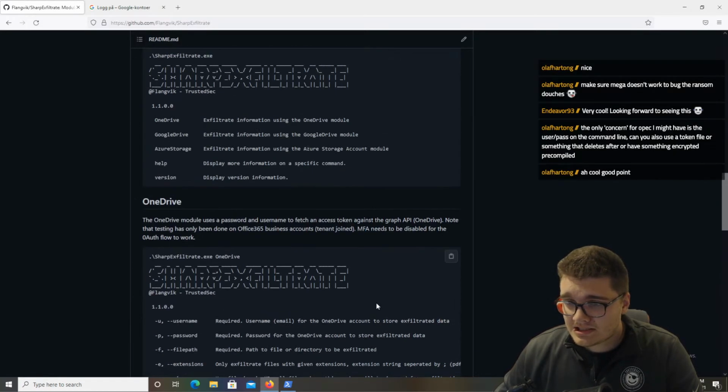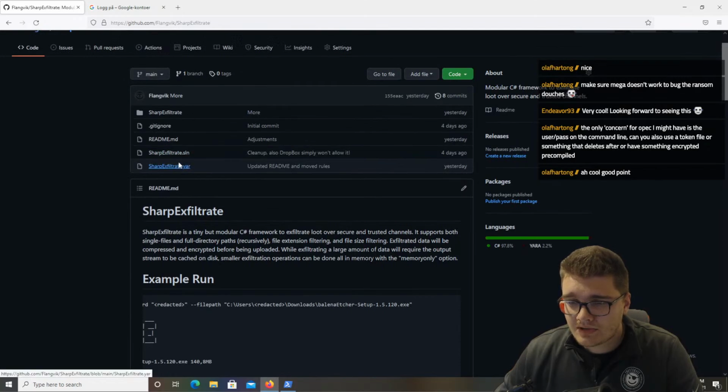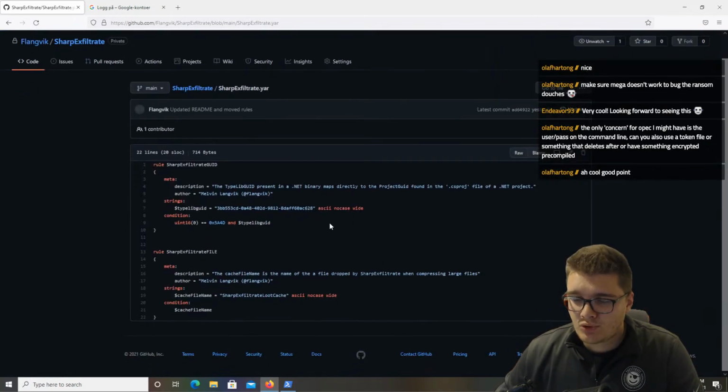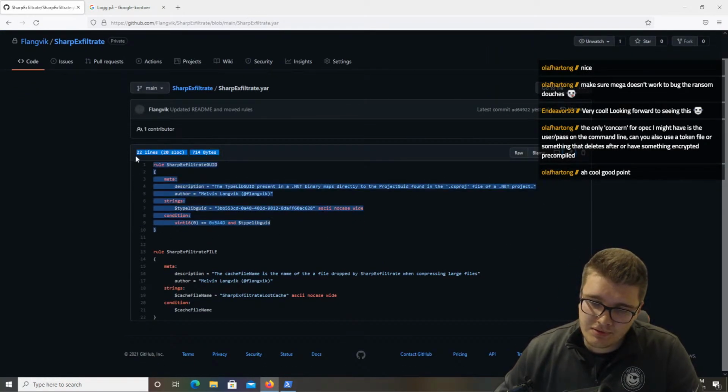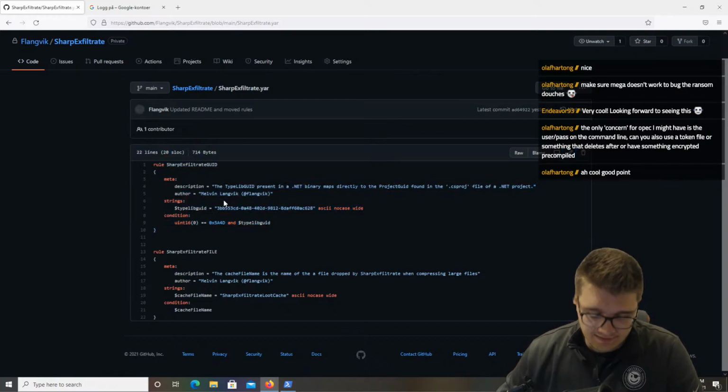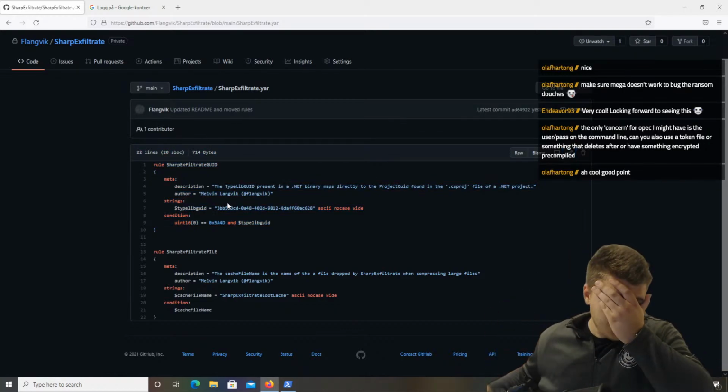So those are the modules. Let's just take a quick peek at the detection rules. So I provided this small jar file here. I used the template from Rubeus and the other tools released by Ghostpack.